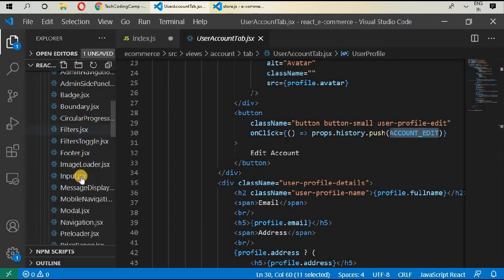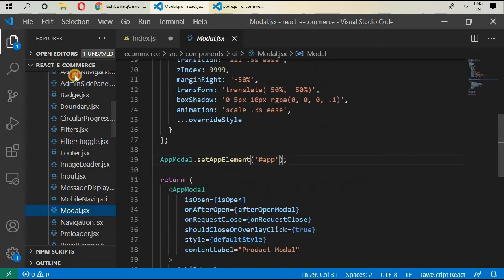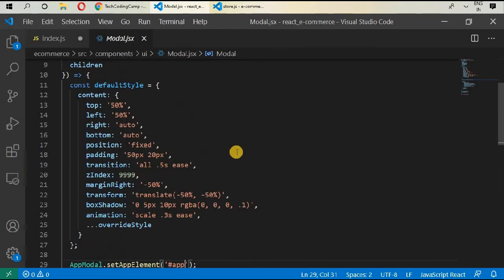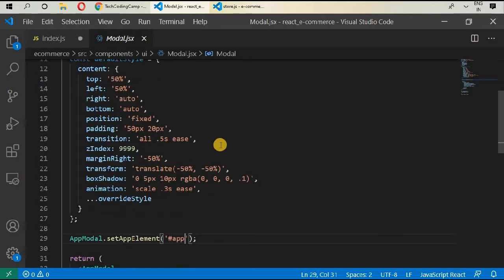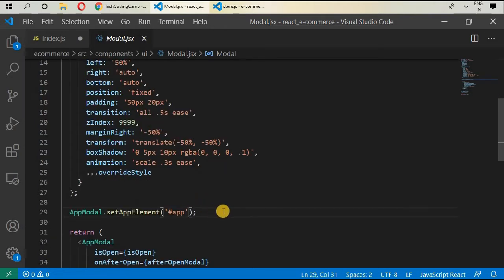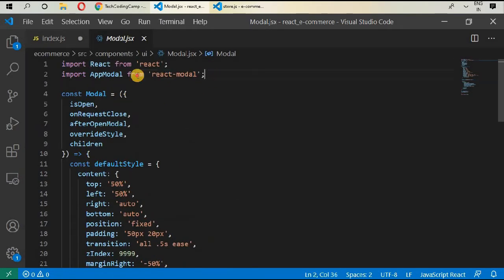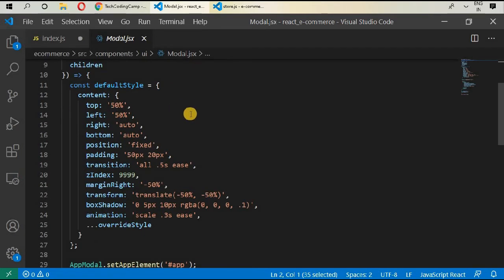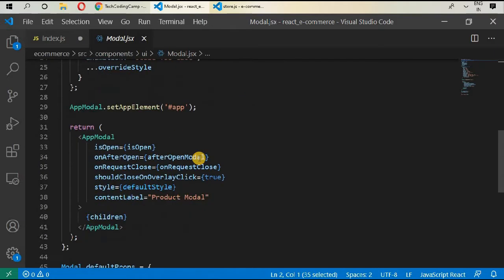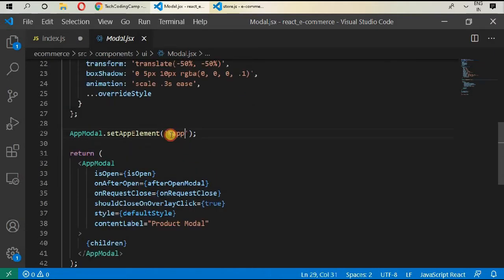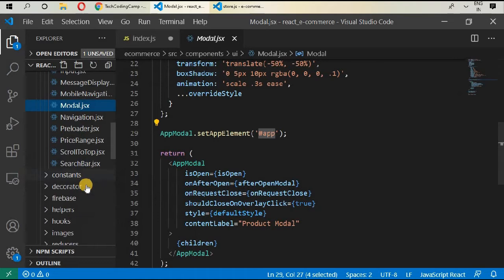So again, go above inside your modal. This modal receives a couple of different attributes, and it always takes the DOM element, and in our case it will take it as setAppElement, and we have included our React modal and we have installed it. You can see it inside your package.json. We have installed it so far in this project, and it is taking our app DOM element.